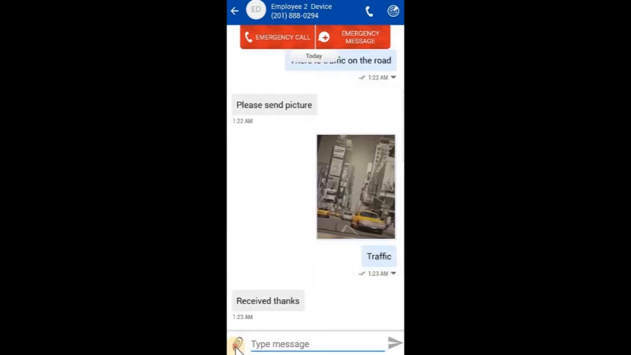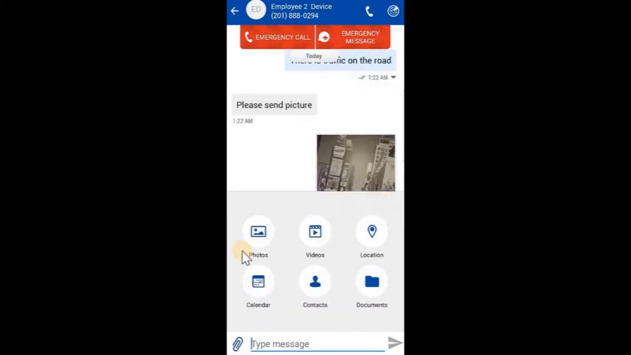In terms of file sharing options, you will be able to share photos, videos, locations, a document from your mobile device, a contact from your mobile device, or a calendar meeting that is on your mobile device as well.